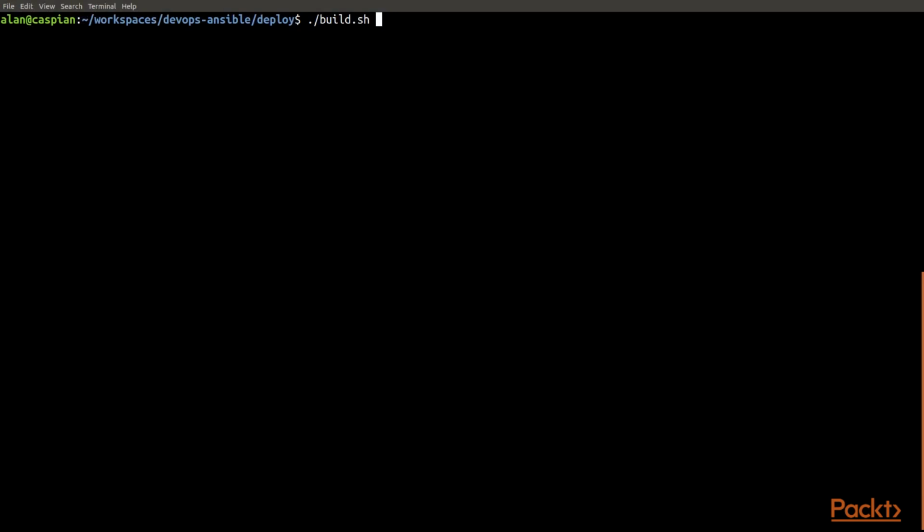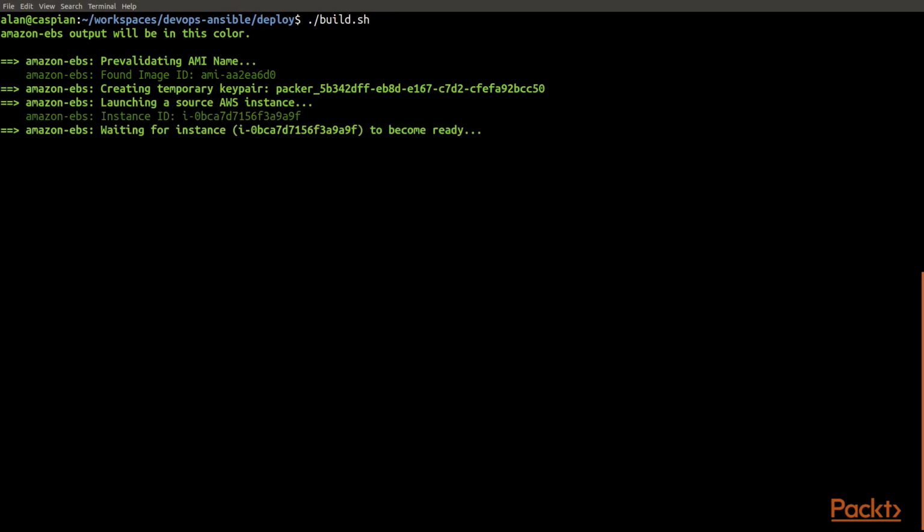I'm going to run the build.sh script that we just saw. You can see as Packer starts, it launches an instance in AWS. This is the instance that it will run Ansible in to install and configure our web application. Once that web application is installed and configured, it will capture the Amazon machine image that then has been configured.